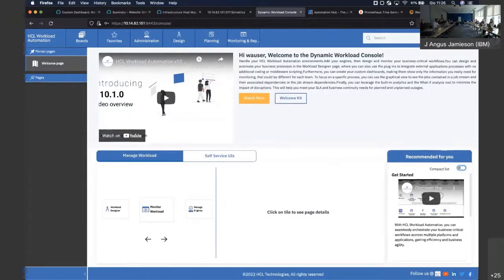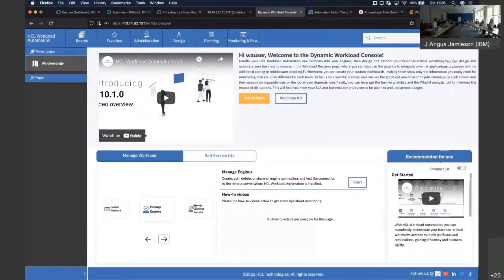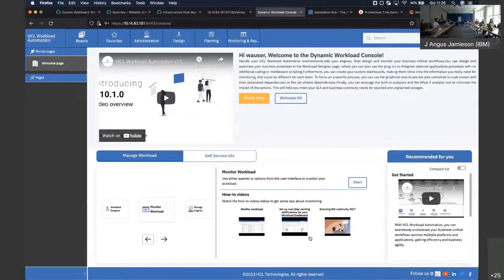I am an administrator, as you can see, so I can see all the tabs of the Workload Designer, of the Workload console. And here we have a list of the most important features that we usually use with our console, with some tips.